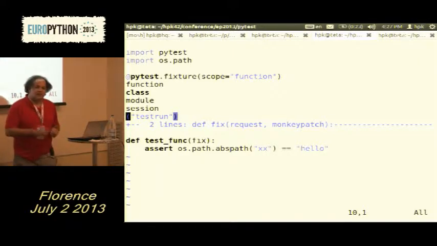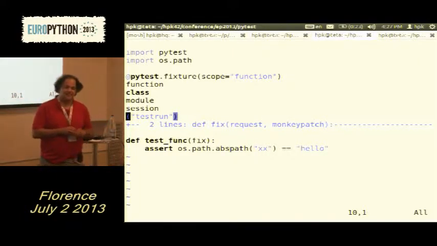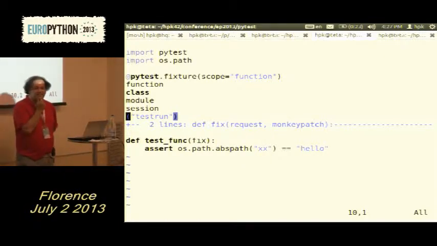I have not a question, but just a proposition. First, I want to say thank you for pytest, because I don't think there is an analog of pytest that can compete with it. So it's like the standard now.